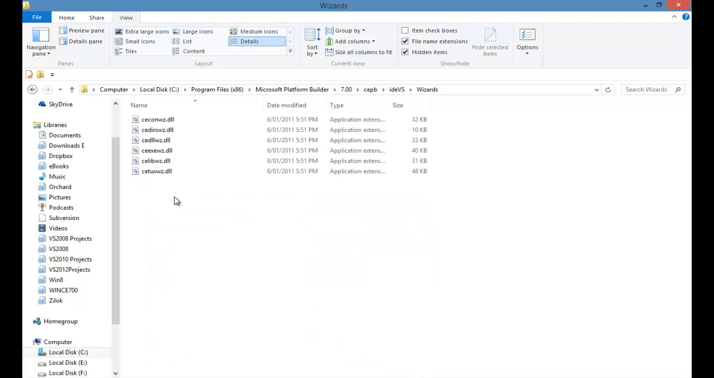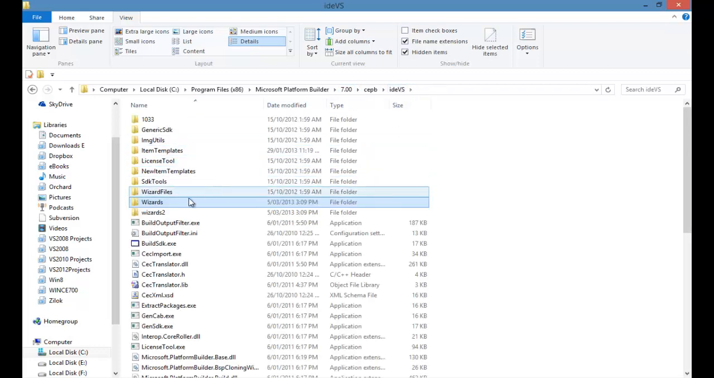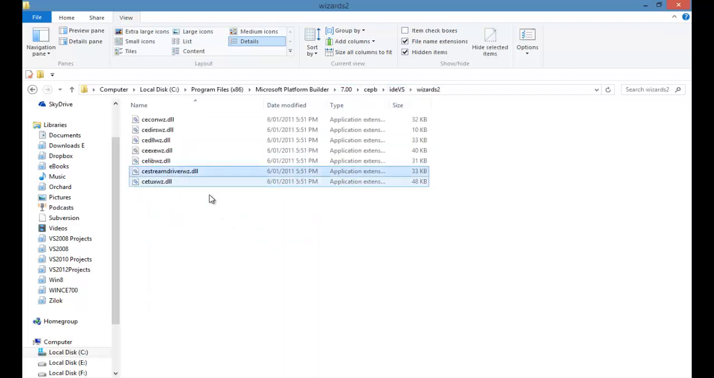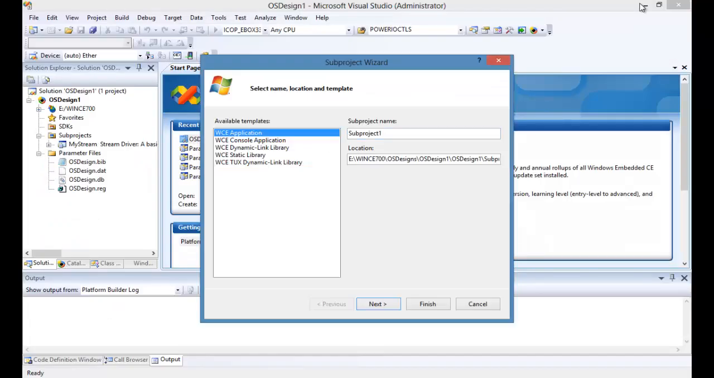Now, each of those available templates is just a simple DLL in one of the platform builder directories. What would be nice is if we could add our own DLLs with our own templates, and so we get something like a stream driver wizard template being available when this is open. And that's my wish. That's what I would like.